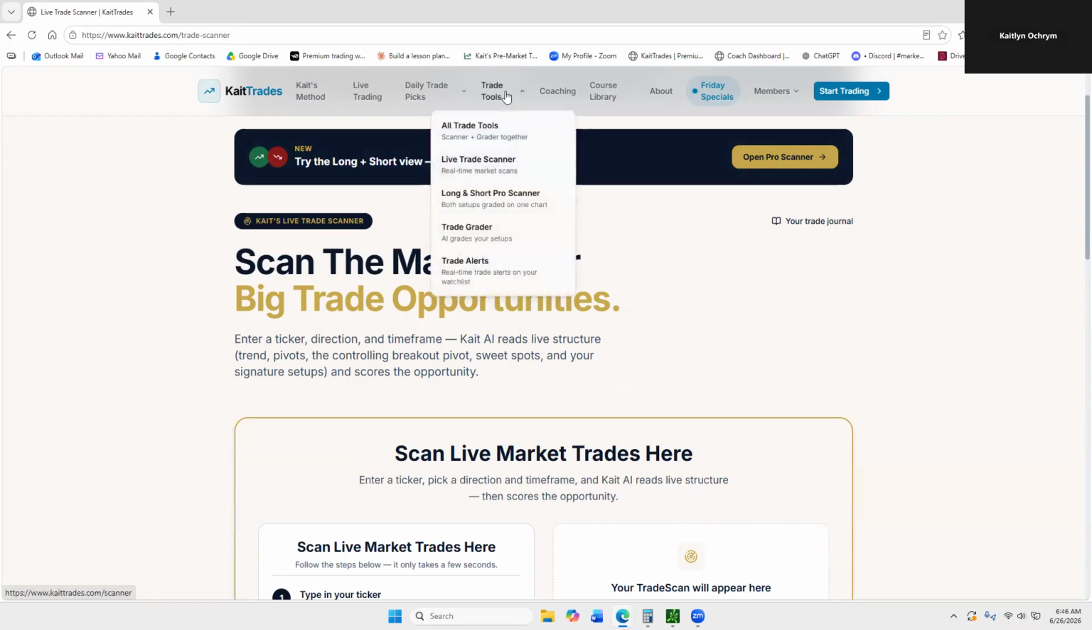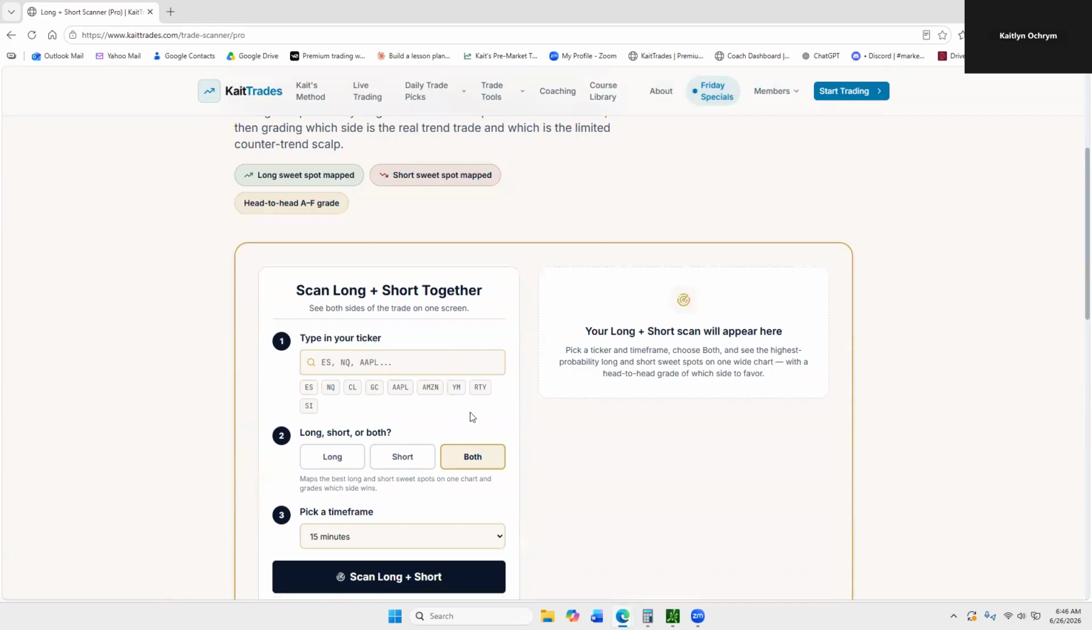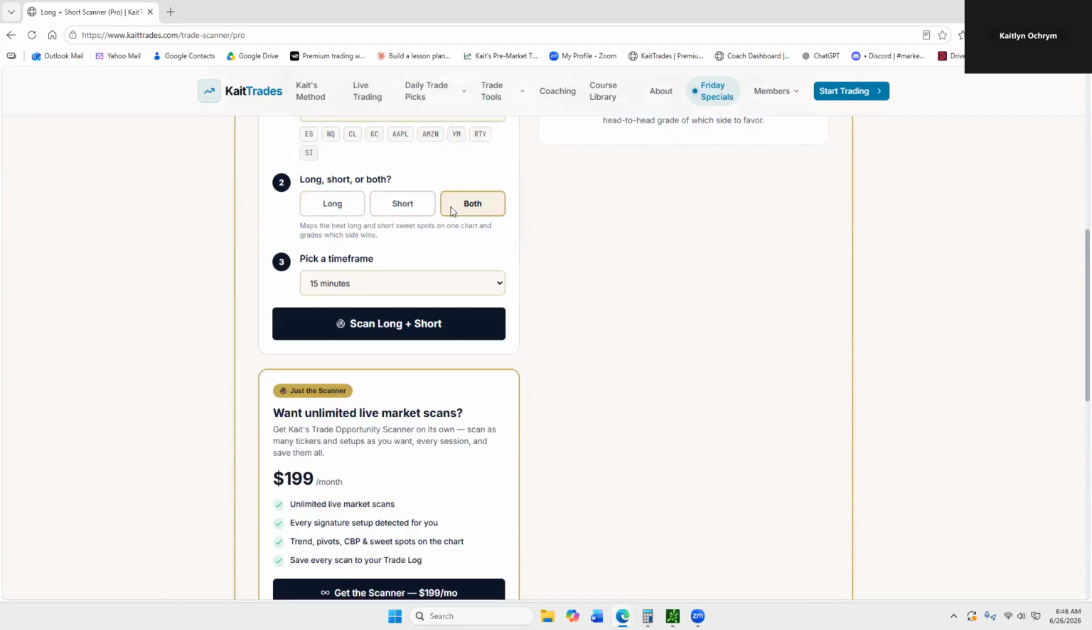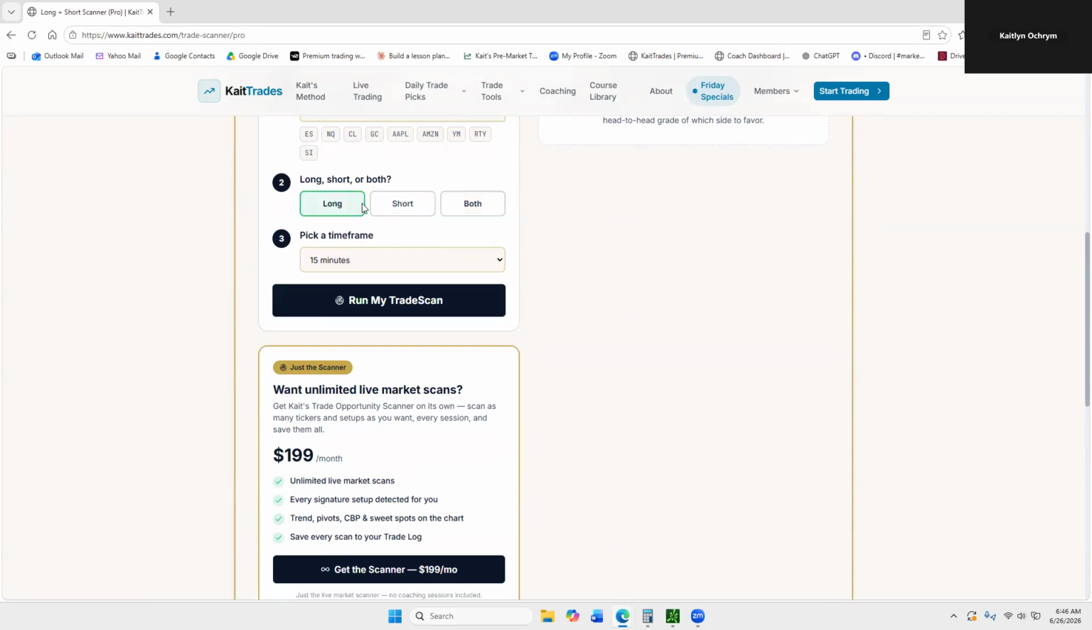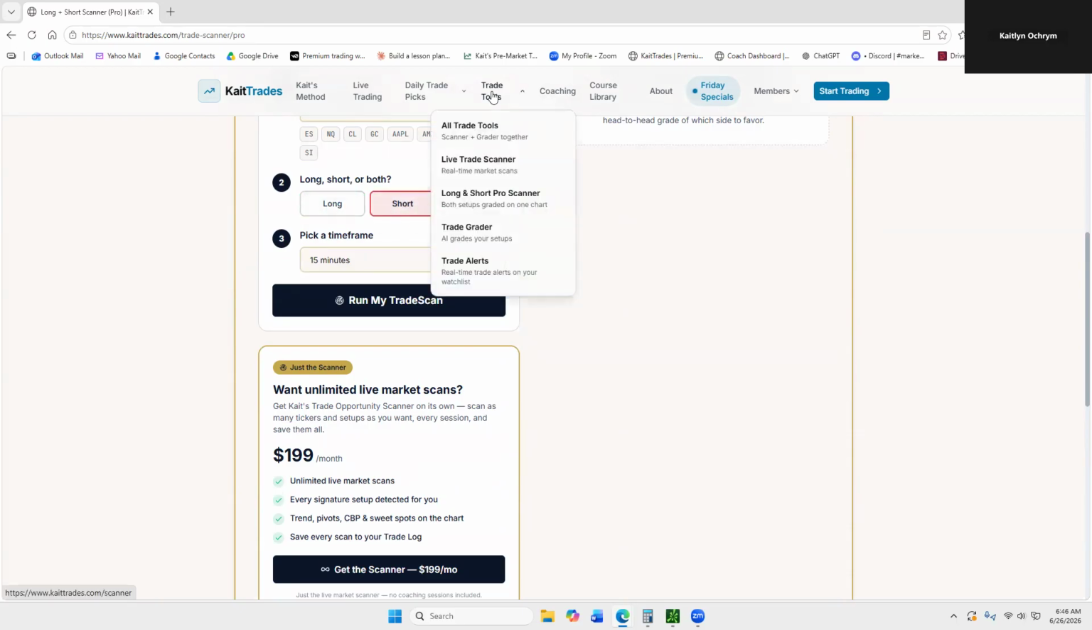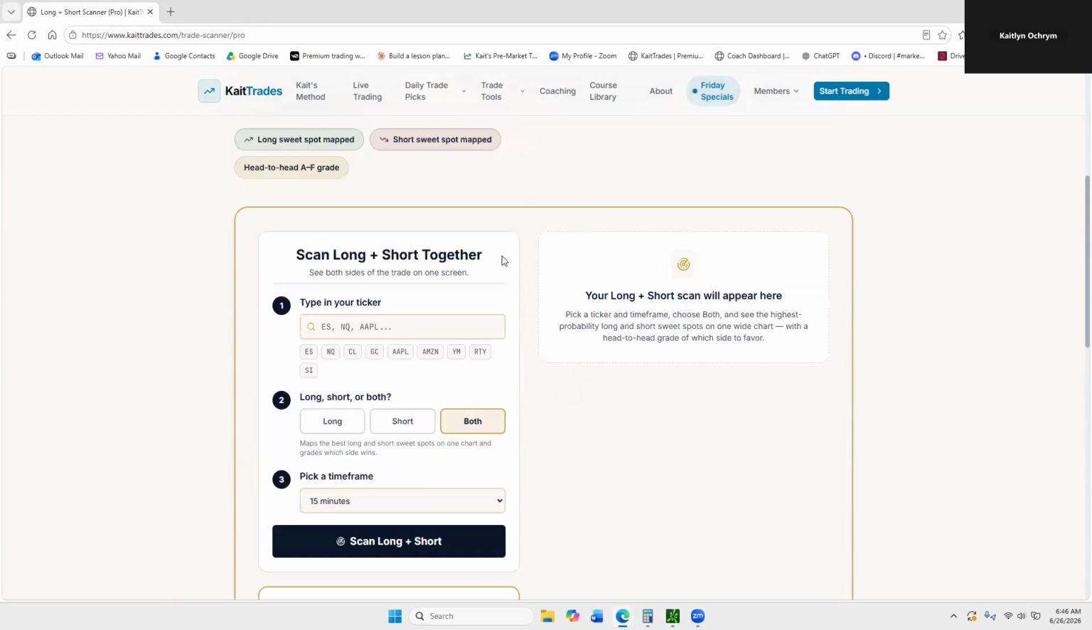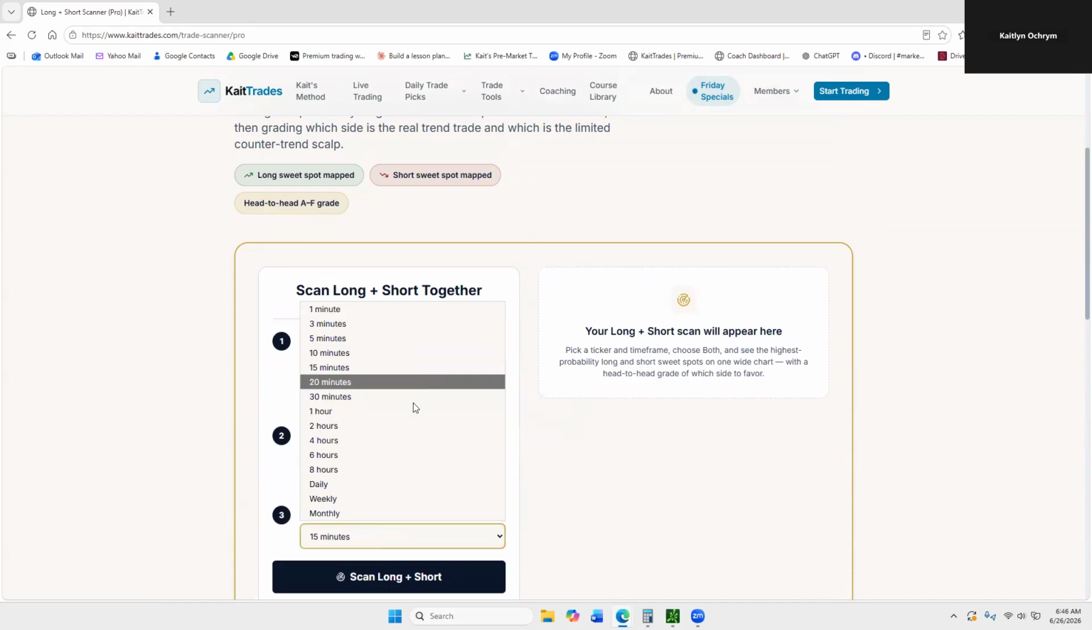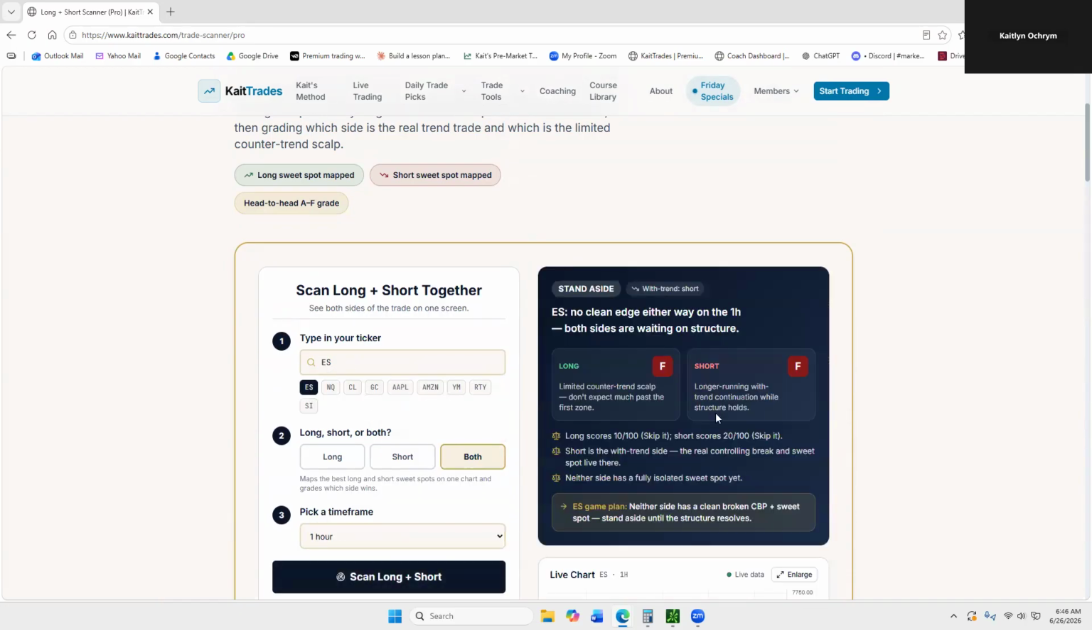So as we continue to make enhancements, it's kind of like when you have an iPhone and you get the newest iPhone, sometimes you can get upgraded into the newer one. So all of you will have access to this one. And I would say you can just use this one. Or if you don't want to look at both sides, maybe you're someone who only looks at long trades or short trades, then you could just use the normal scanner. But if you want to see both sides graded, then that's where you would want to come to the Pro scanner. So I would recommend that.